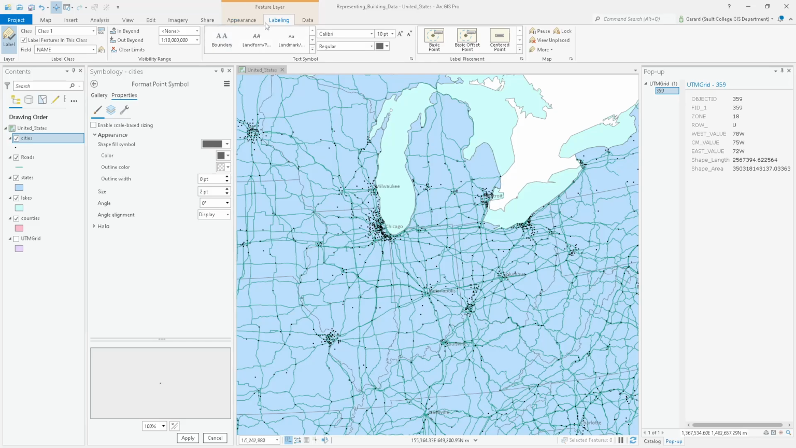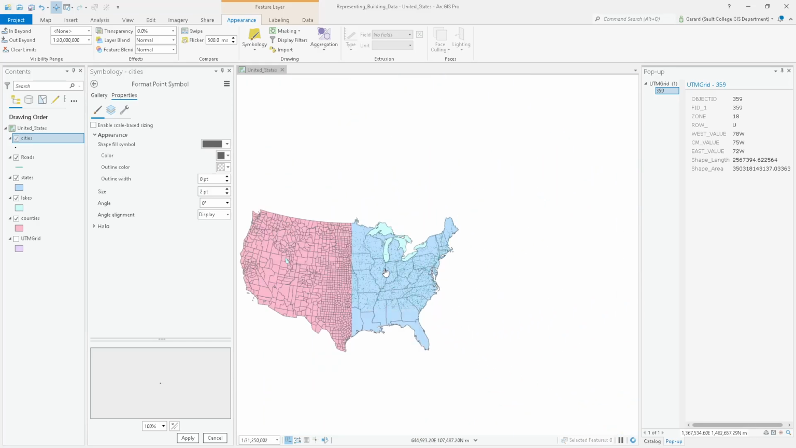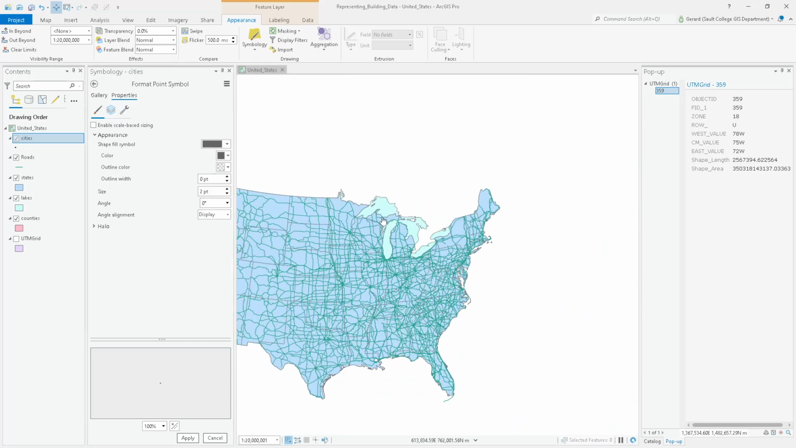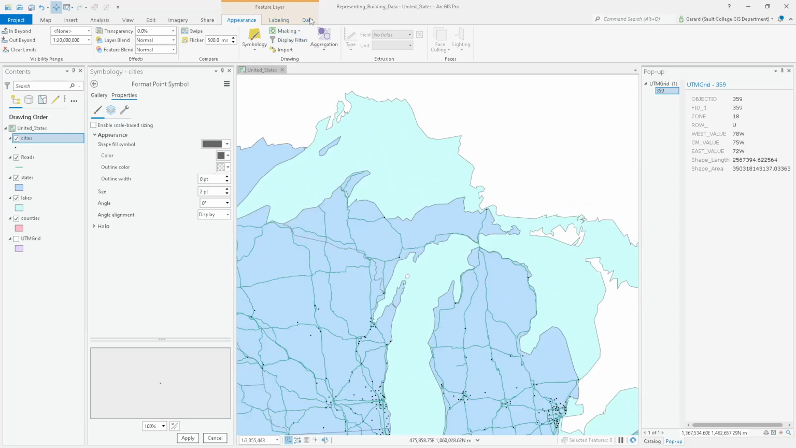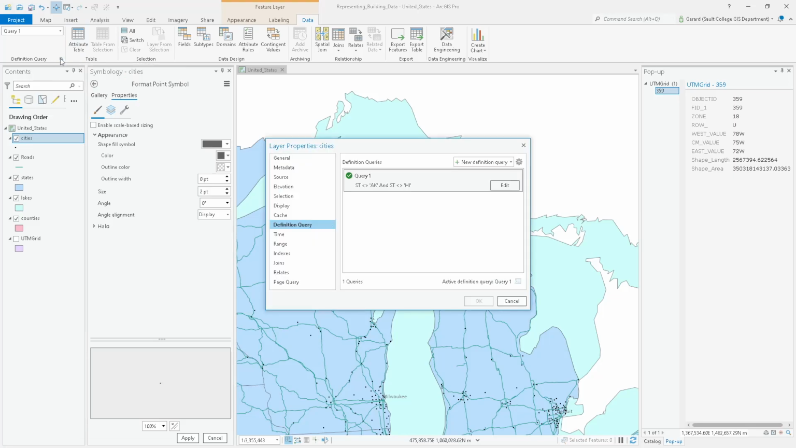How? Well, for the appearance of this layer, we only want the squares to show up for cities that have a population greater than 250,000. Well, we set the visibility range for the layer to only show up outside of 1 to 20 million, but in the data, we can do an exclusion or a definition query to exclude anything that's less than 250,000. Right? We're already excluding Alaska and Hawaii cities.